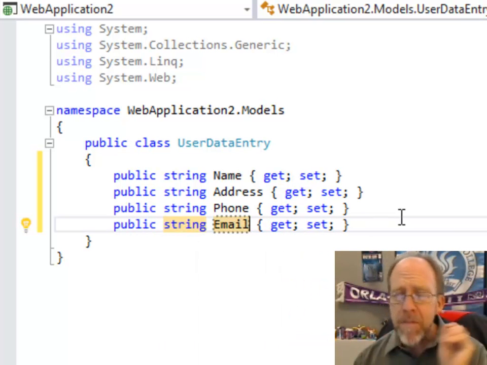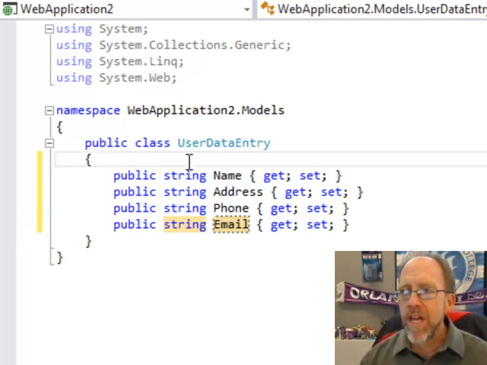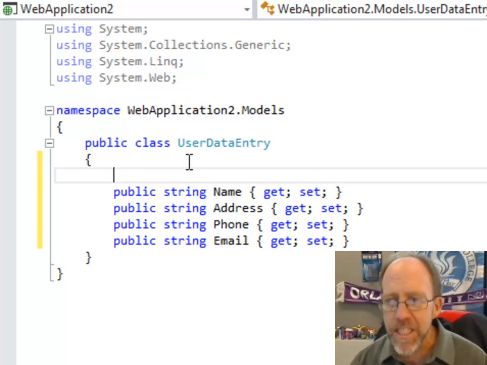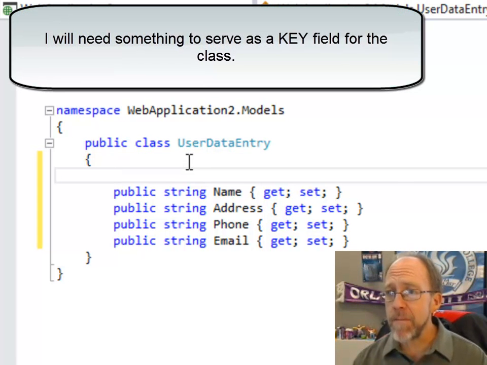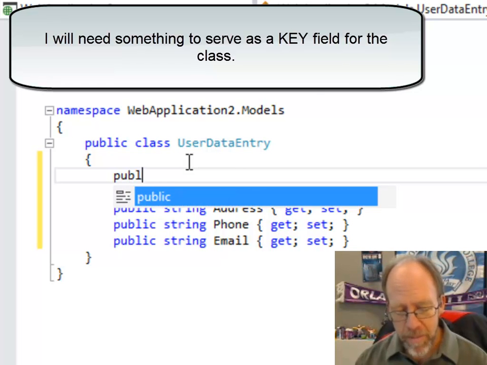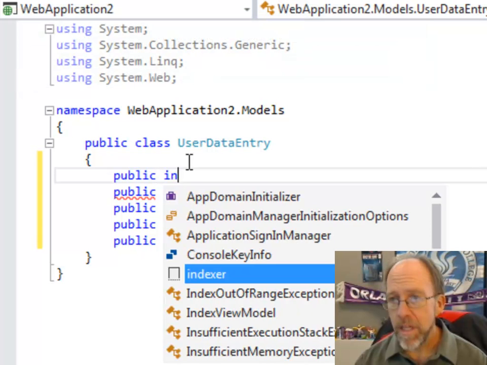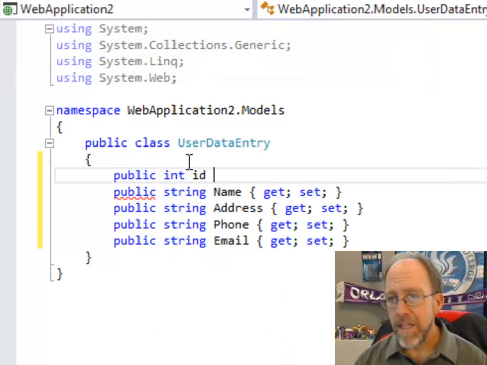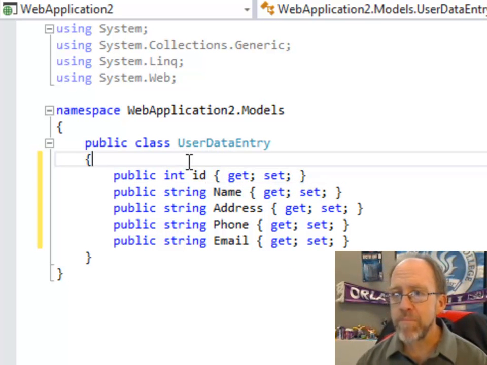Now, because I'm using Entity Framework, and this is important, I also know that I'm going to need something that's going to be able to serve as an ID. Entity Framework is actually going to make a database table, and the database table needs to know what the key is. So I'm going to go ahead and make an integer ID, which I'm going to set as the key to this. Same as all the other properties, it's going to look exactly the same.